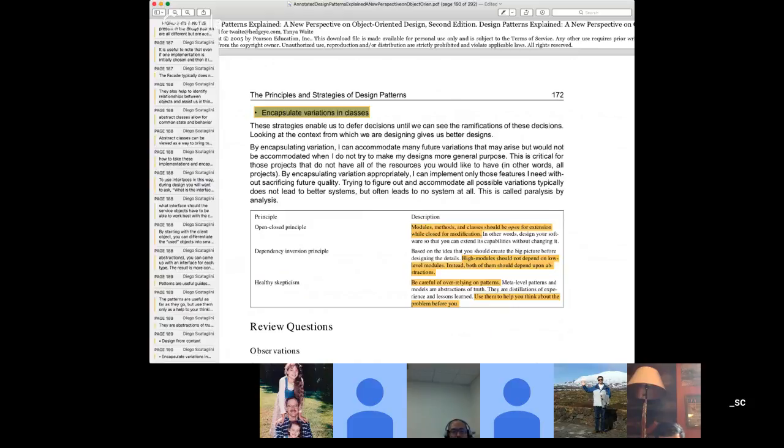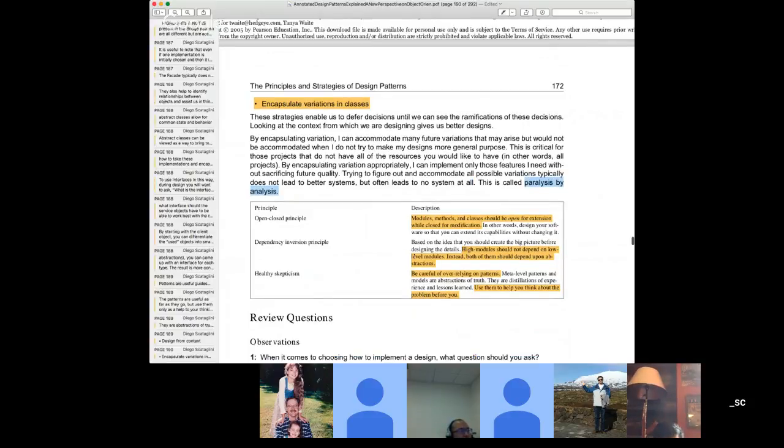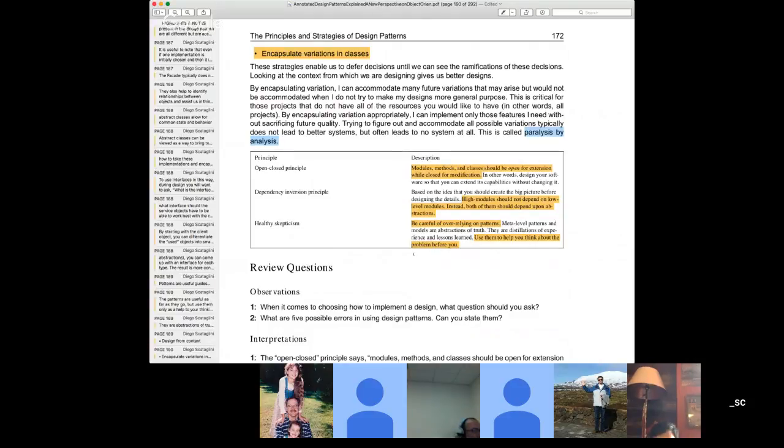It says it can accommodate many future variations, but also it does not try to make all of its design general purpose, because if you try to, the author says, trying to accommodate all possible variation typically leads to not having a system at all. So it's like too generic. It's either too generic or you're never going to build it, which is called paralysis by analysis. Yeah, I'm trying to evaluate every possible thing that changes and start redefining integers at some point.